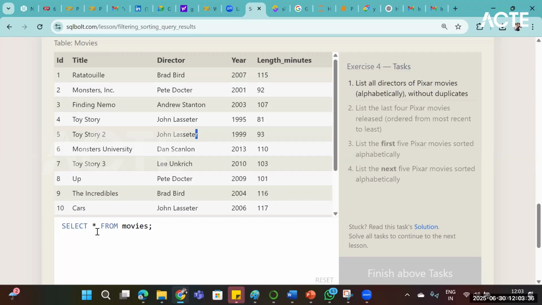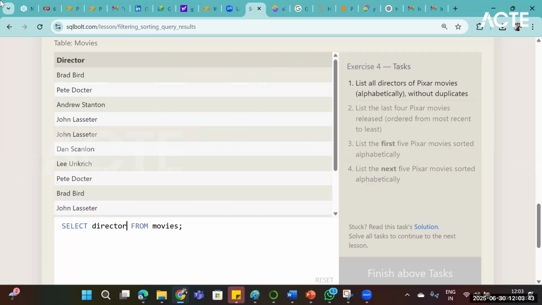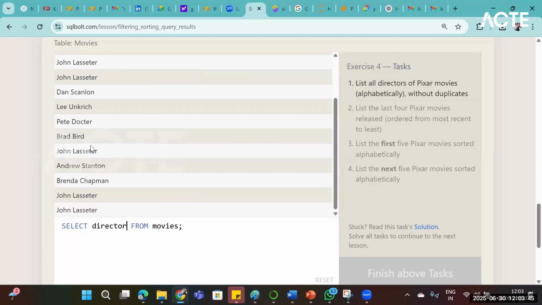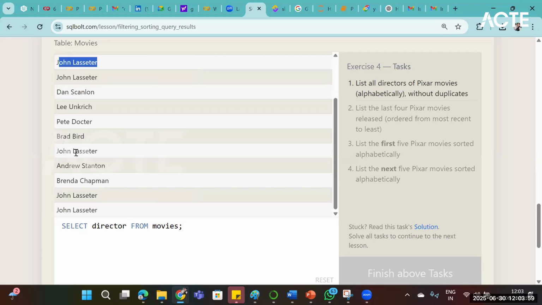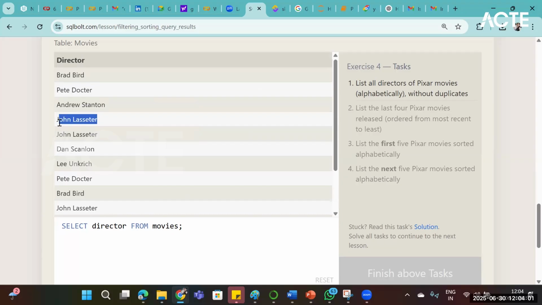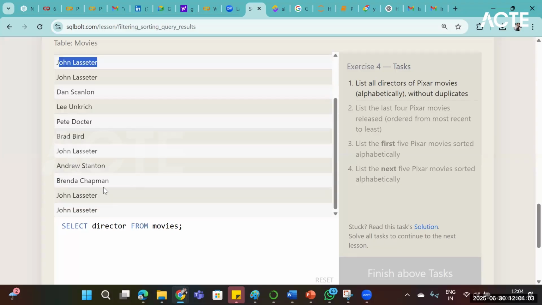A client is asking for me. So if I say director, I get all the directors. But as you can see here, they just want the list of directors whose movies I have released. If I give this list, you can see John Lester has been repeated multiple times. We don't need the same name repeated.